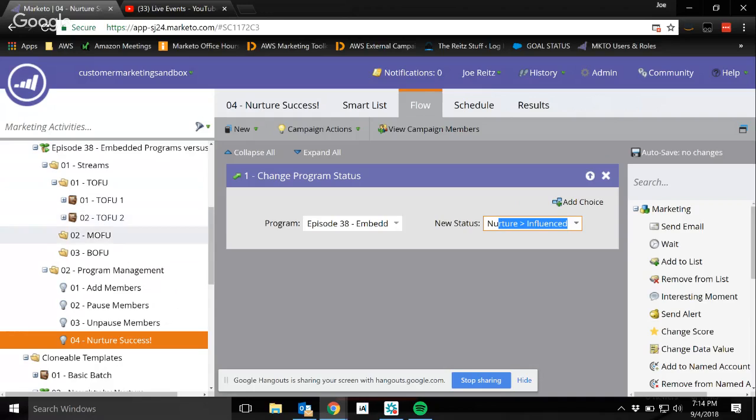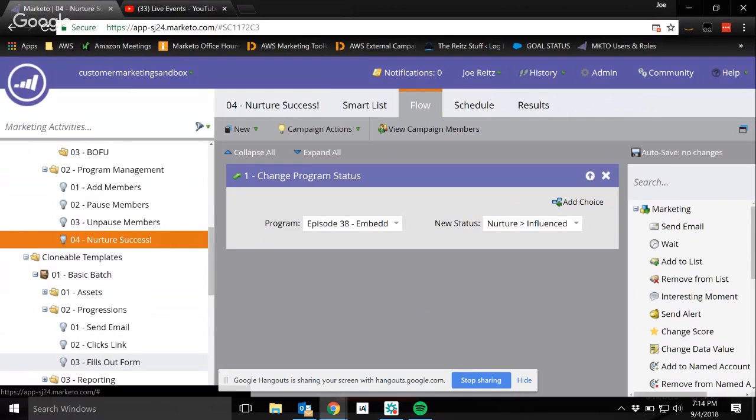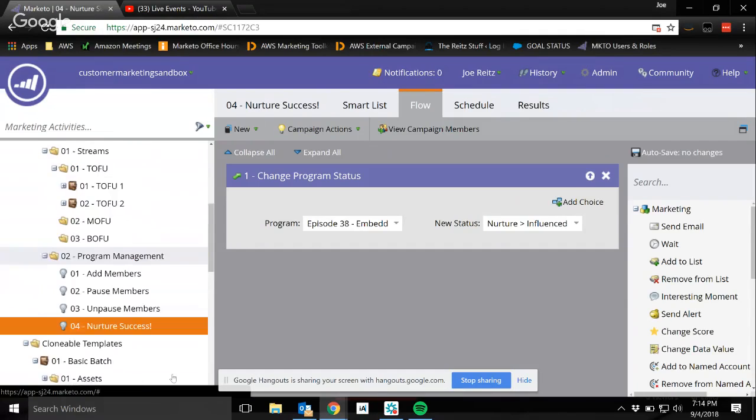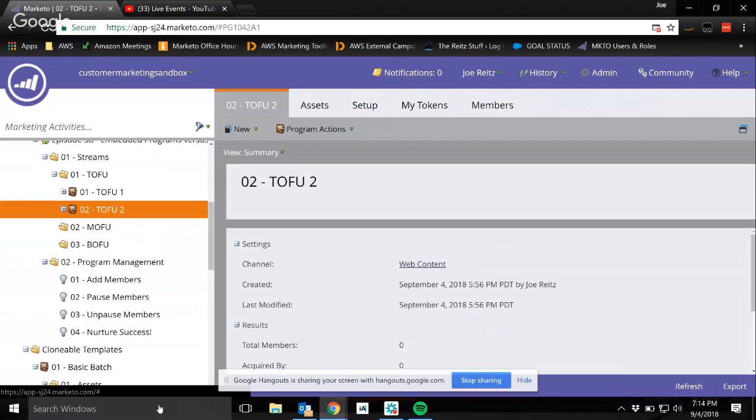And then within each of these basic batch campaigns, let's see if I did one where I actually built out the progressions. Yeah, so you'd have clicks link, fills out form, whatever else you should have would be within your embedded programs. So if I wanted to create another program inside this nurture, what I invariably will do, these are something that you never really build in one shot.